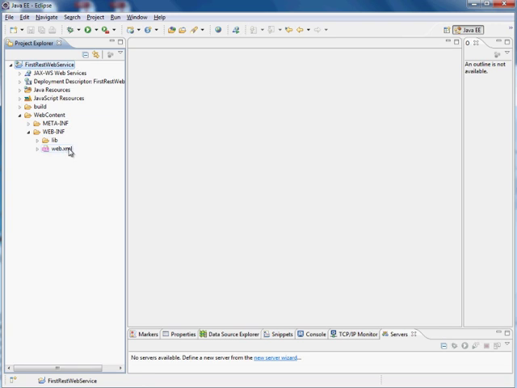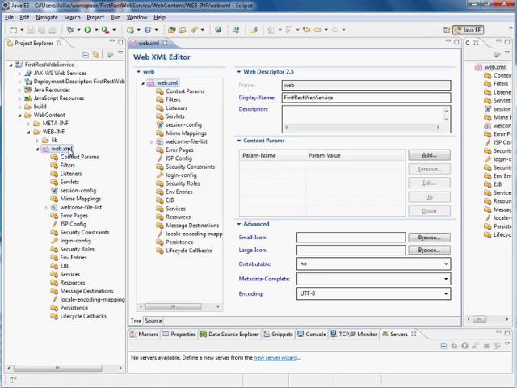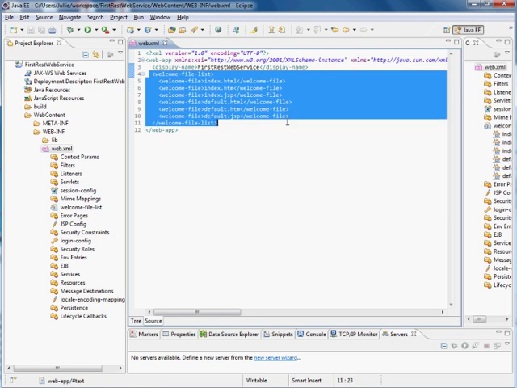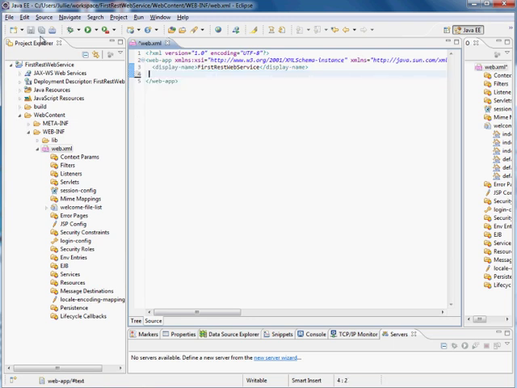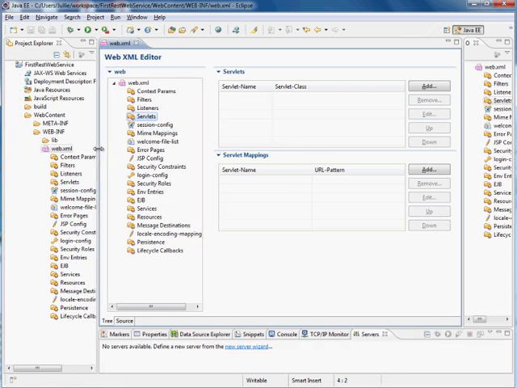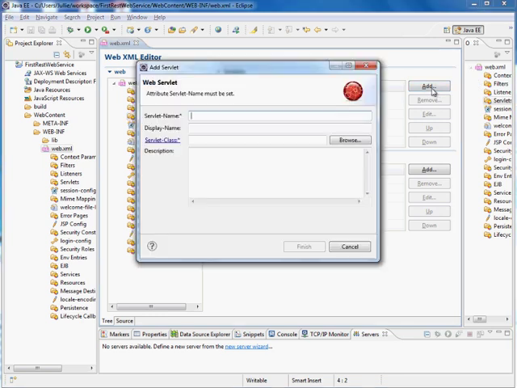The next step we want to do is look at our web.xml. We can look at this in tree mode or in source mode. I'm not going to mess around with the welcome file list, so I'll just get rid of that. Okay, so I'm going to go to tree mode, and we want to register Jersey as being the servlet container for this. We have to have that entry in there so it knows that it's going to be using Jersey. So under servlets, we're going to say add.